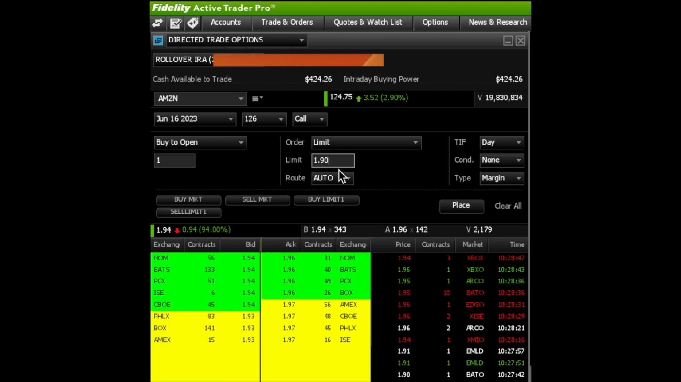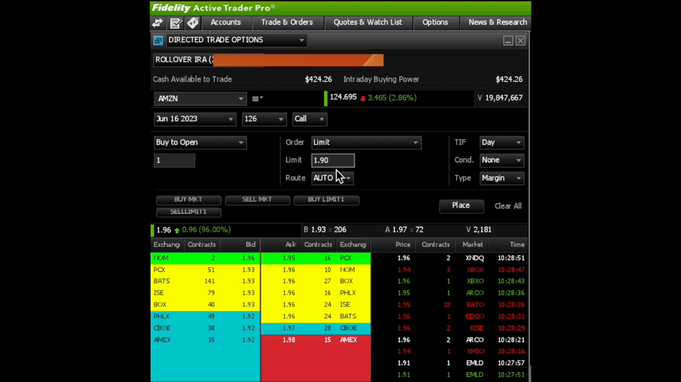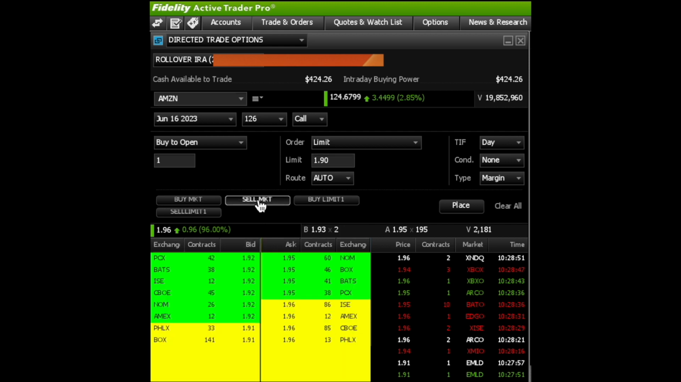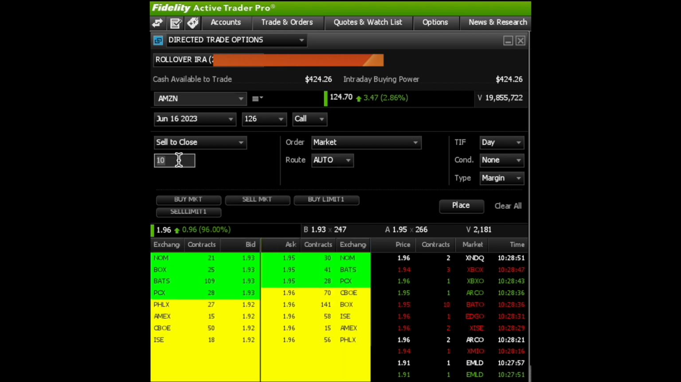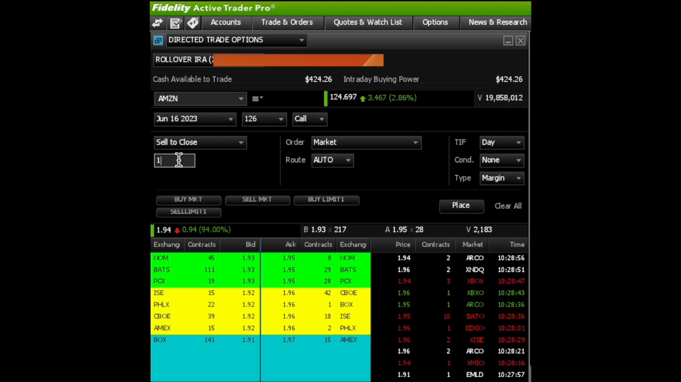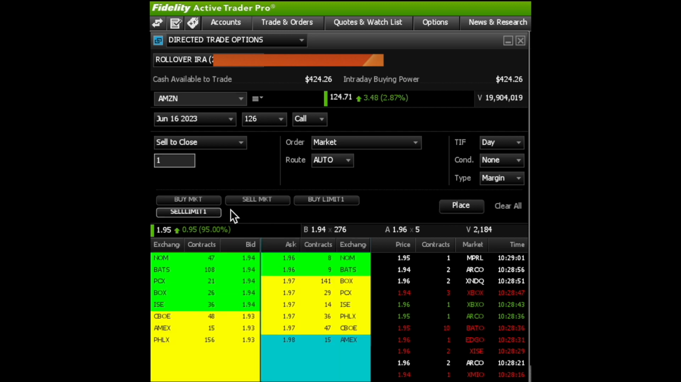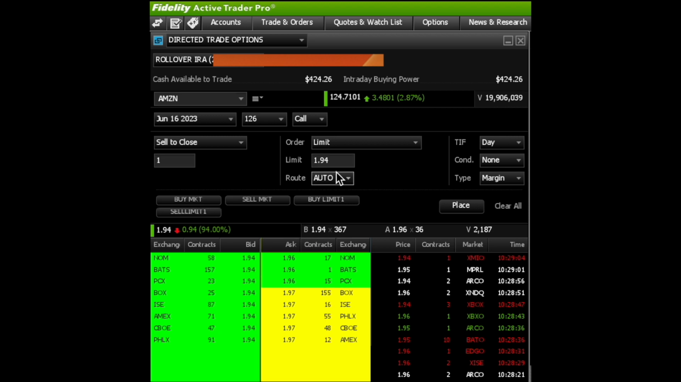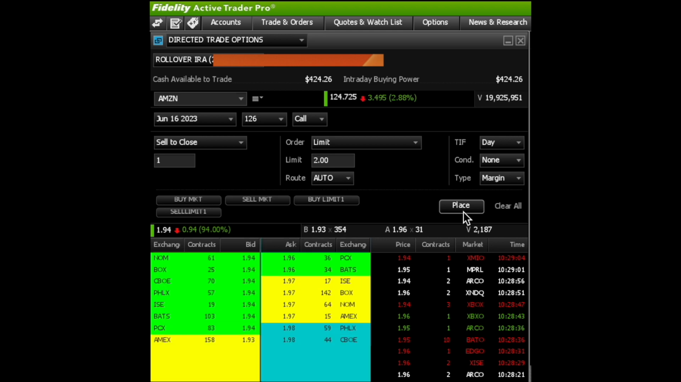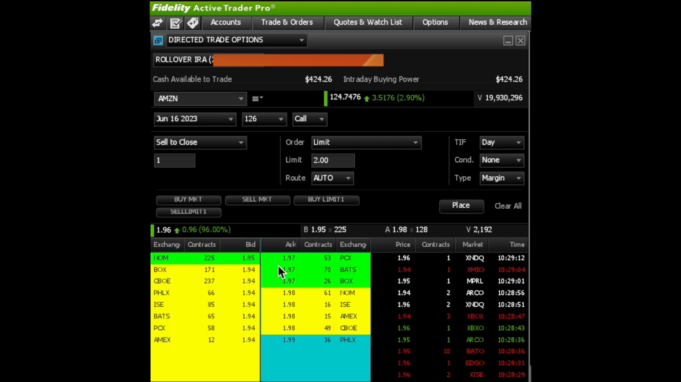And then let's say I had my order filled at 1.9 and I wanted to sell. I could either hit sell market and then I just have to change the contracts to how many I have and then just hit place. Or if I want to sell at a specific price, I can click the sell limit and put that I want to sell this at $2 flat, then click place, and it will execute my order. It just has to wait until it gets filled, and you can see it over here.